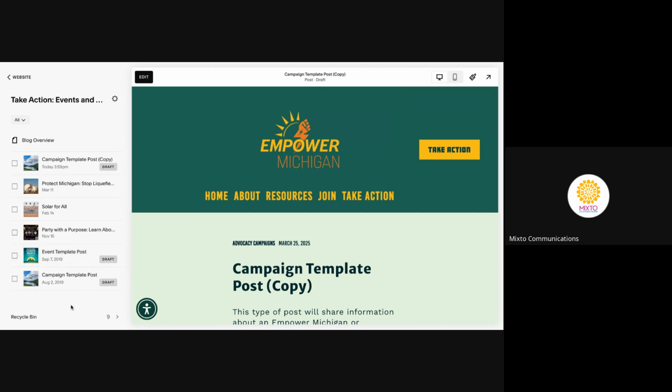Before I move on to event template, do you have any questions on the campaign template posts? Okay, good.